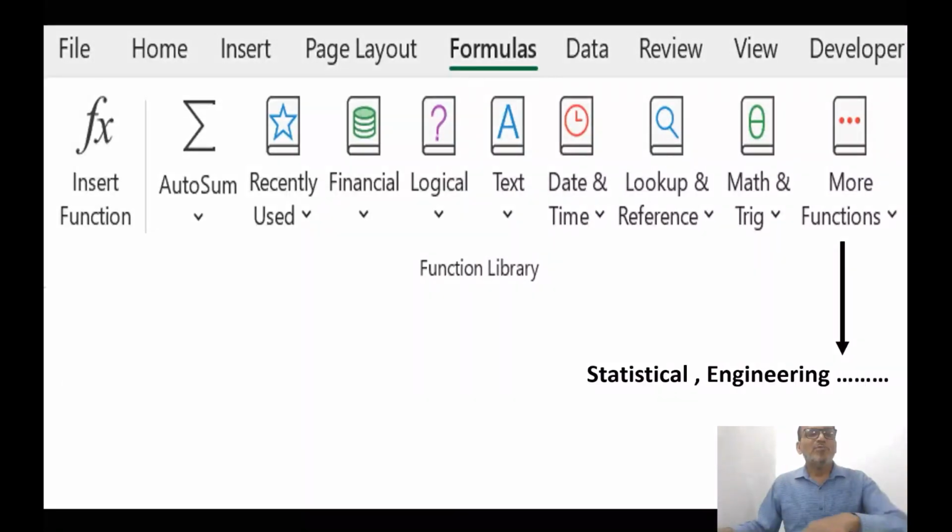Hi. Before we begin with this video, let me tell you that the main strength of Microsoft Excel comes from its wide-ranging formulas. As you can see, these formulas are grouped under different categories such as financial, logical, text, date and time, lookup and reference, math and trigonometry, and many more functions such as statistical, engineering, and so on. In the next couple of videos, we shall be going through some important formulas of these categories. Let's start.